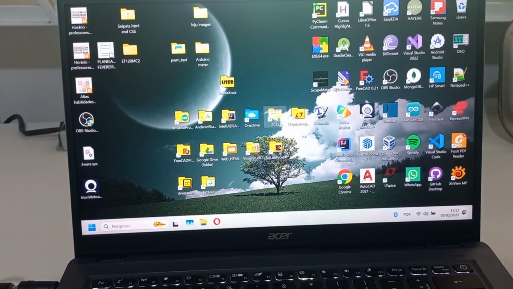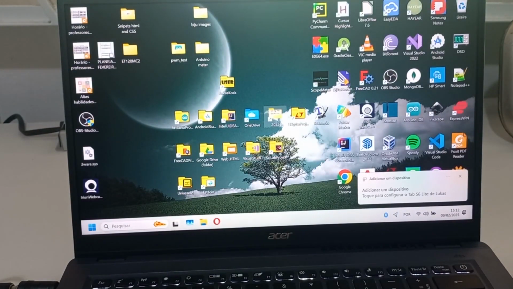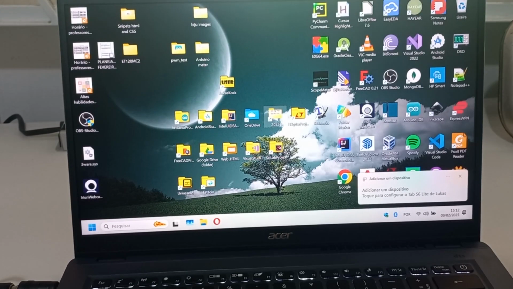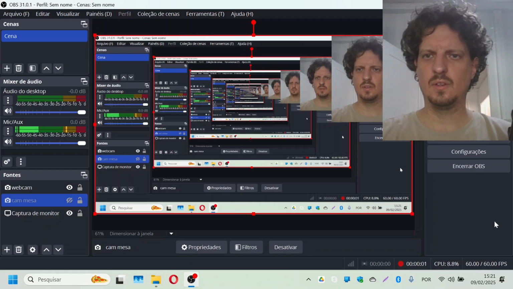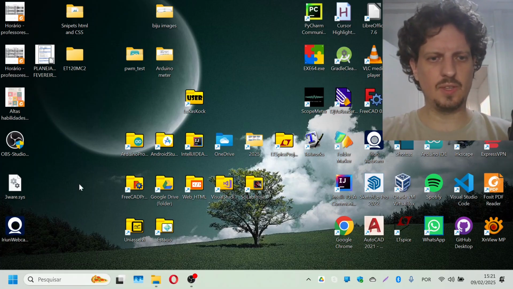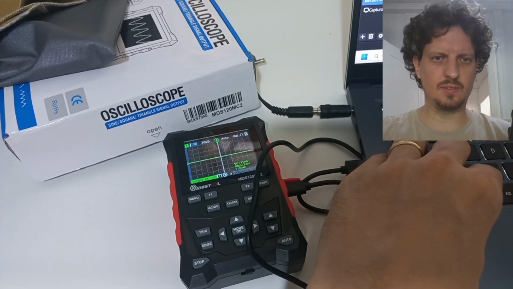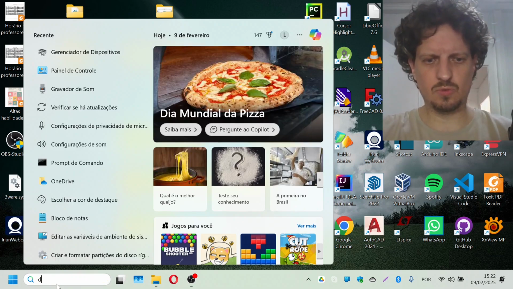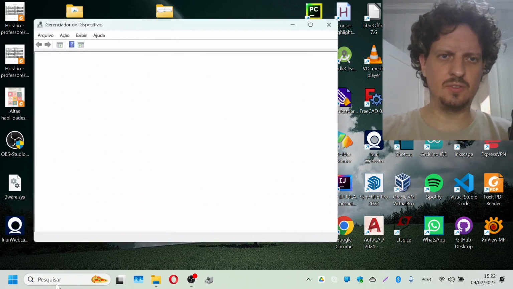Logging in. Okay. The next step, I'm going to continue with my original recording scheme. Okay. Now I'm going to redo these steps to install that driver. So going back here again, you can see that I have my scope connected. Okay. So I'm going to device manager.